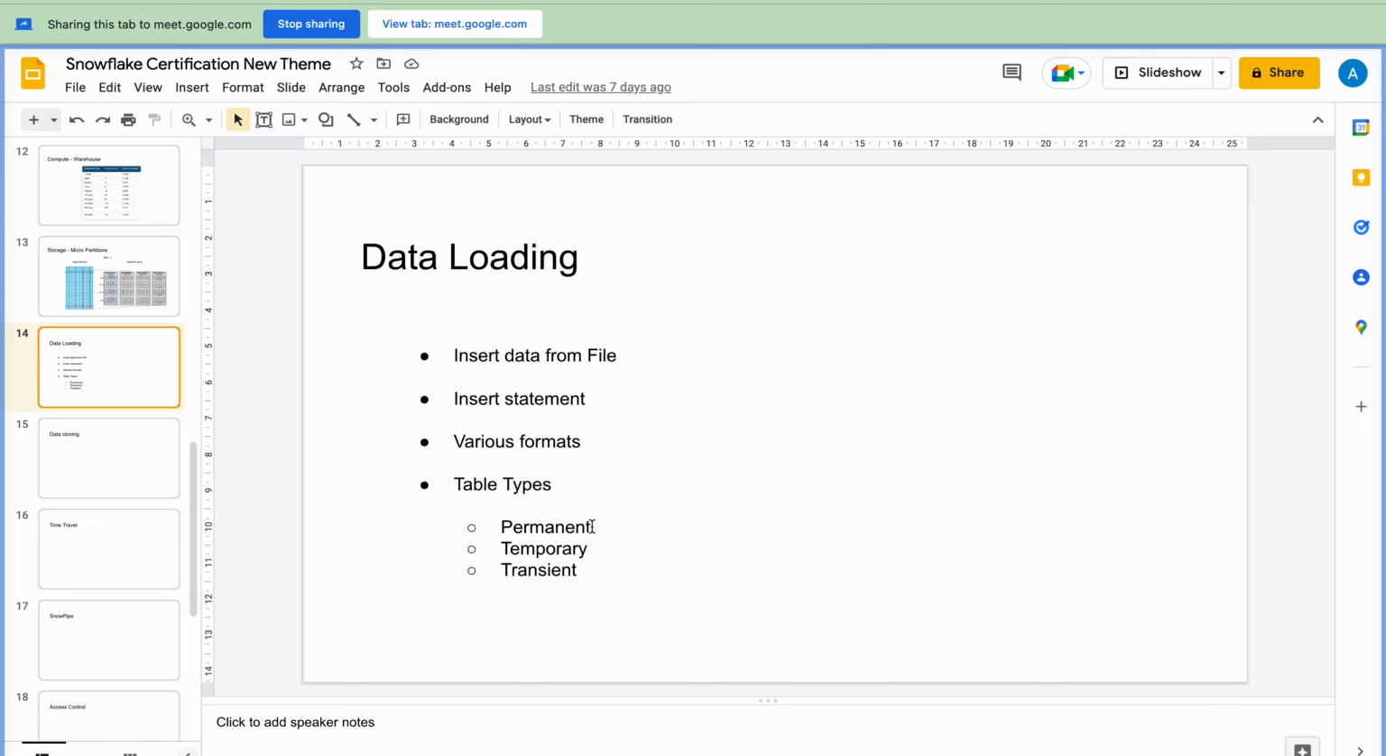But apart from time travel, Snowflake also provides some fail-safe duration, where if you want to retrieve some data, then Snowflake will go on your behalf. You need to submit a request on the Snowflake support portal, and then you will be able to retrieve your data. Otherwise you don't have direct access to get it. Okay.